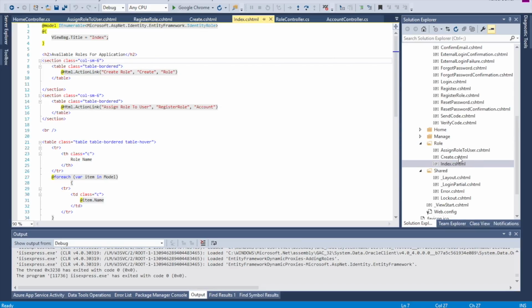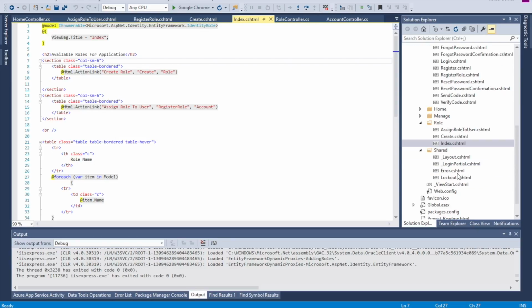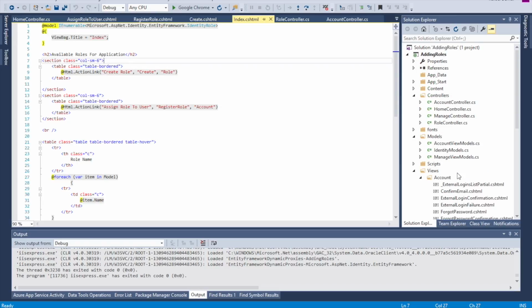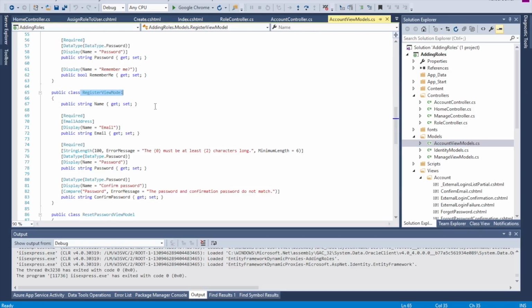Okay, so now that we have that in place, let's go into the models first. Go into the account view model, and under register view model, go ahead and add this property. The reason why we're adding this property is because this is where we are storing the drop-down list for the roles. Okay, and I'll explain a little bit more about this. Let's go ahead and add this portion.